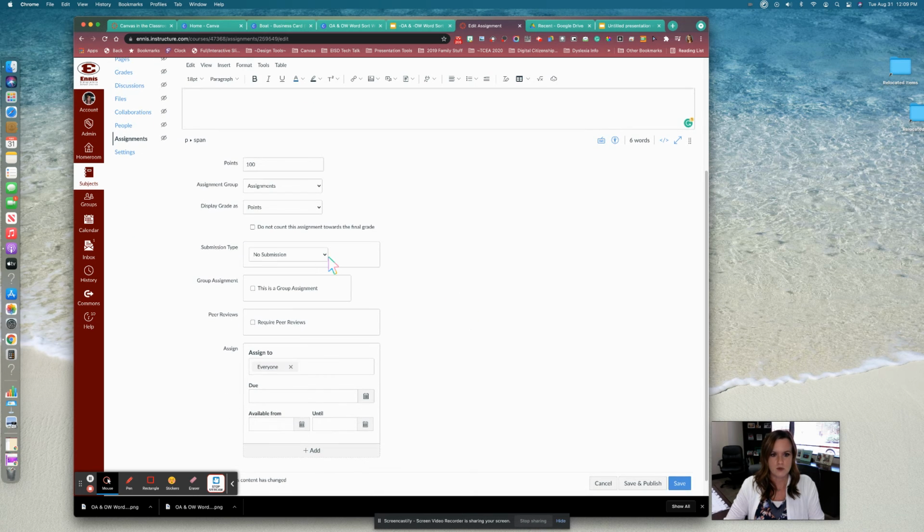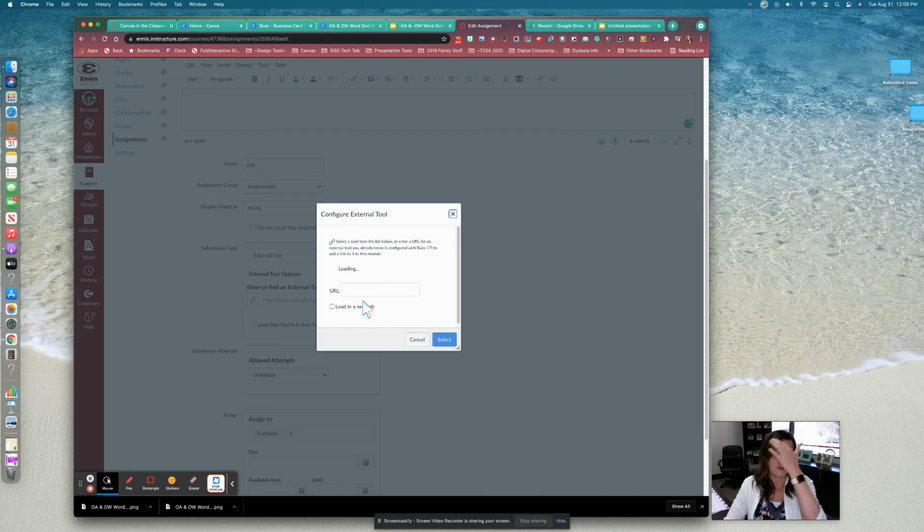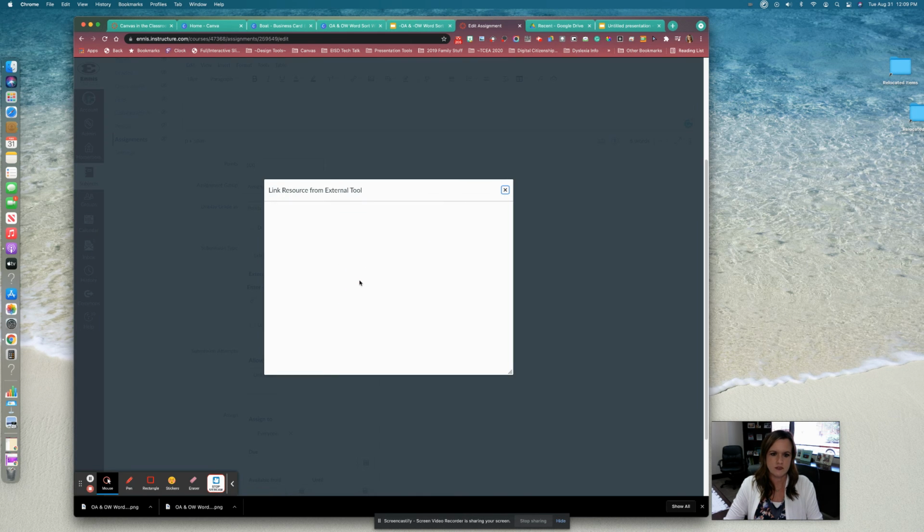And then this is the important part. For the submission type, we're going to click in this drop-down box and choose External Tool. From here, I'm going to click the Find button. Scroll down until you see Google Assignments. So here you go. It's going to ask you to link your Google account, so it should default to your EISD Google account. Just click Continue.